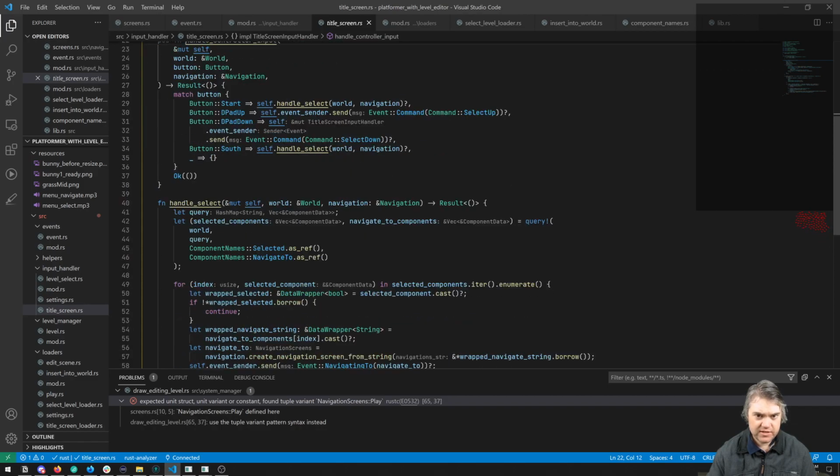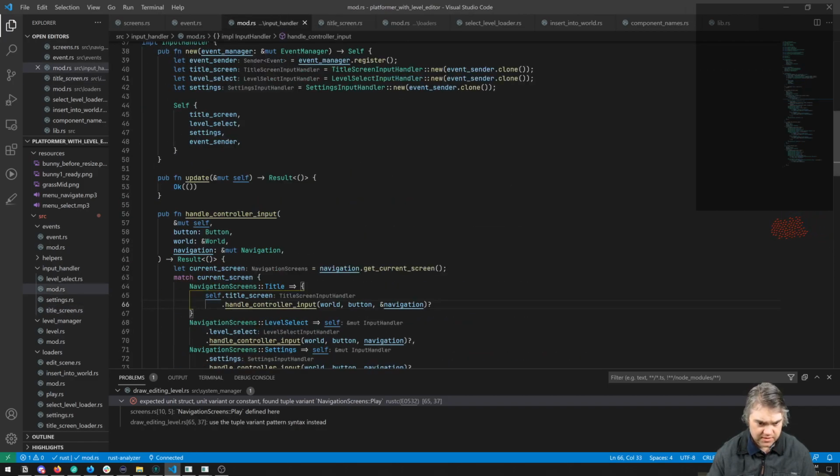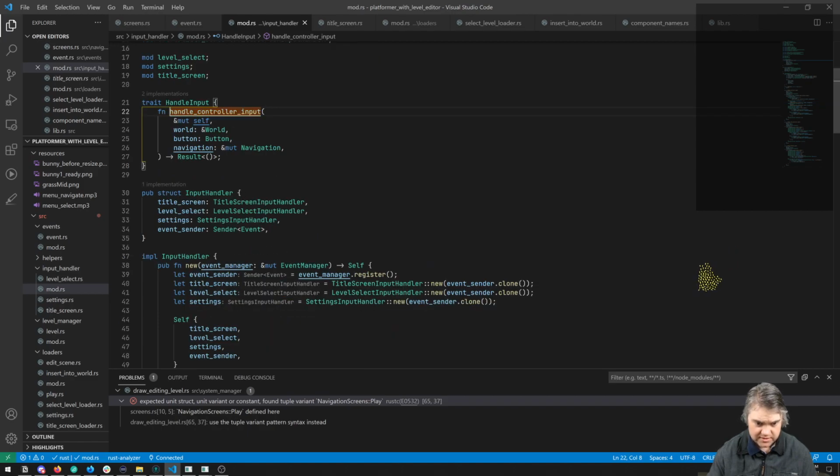This is a title screen. Wait a second, I want to go to title screen. That's okay. Self the title screen. When we're on level select, we want to go to level select, handle controller input.